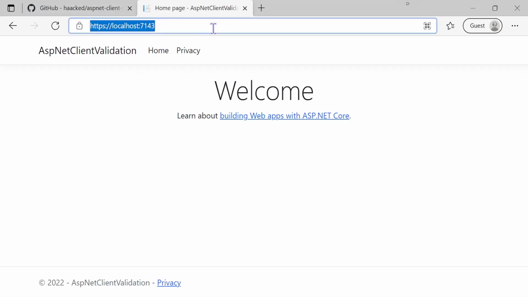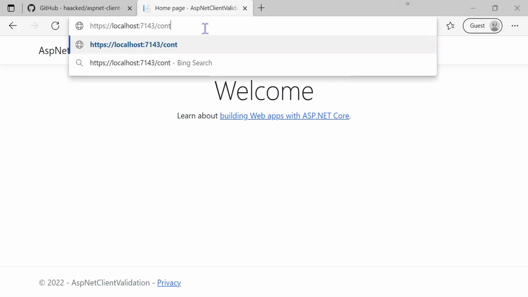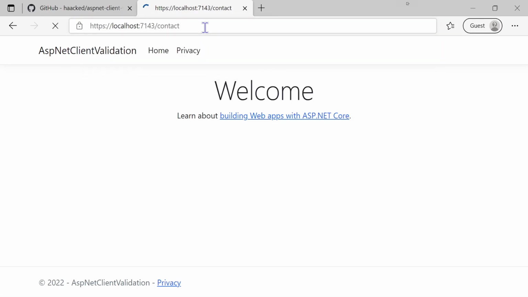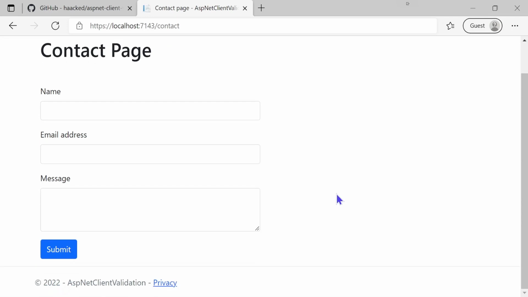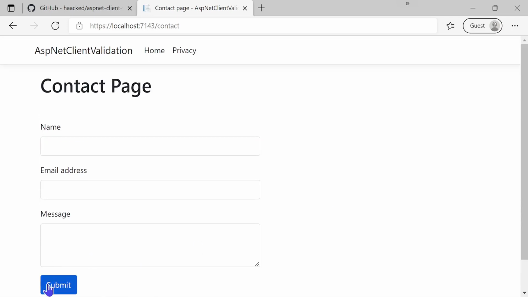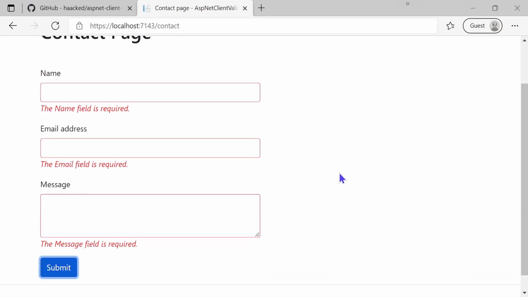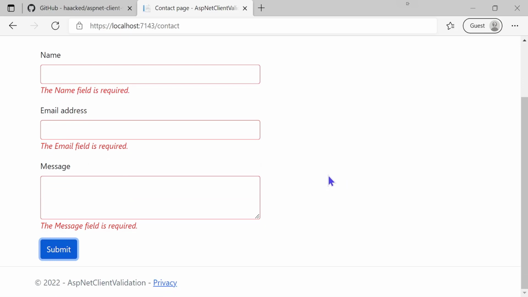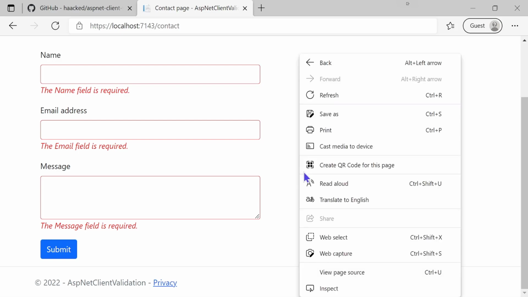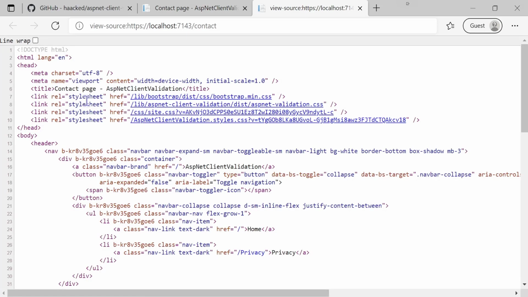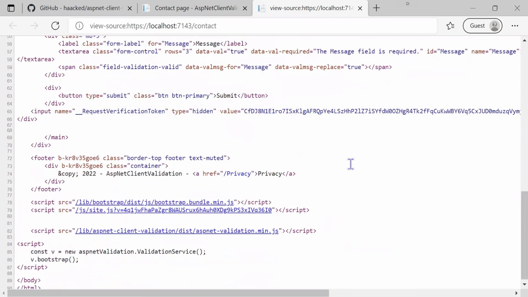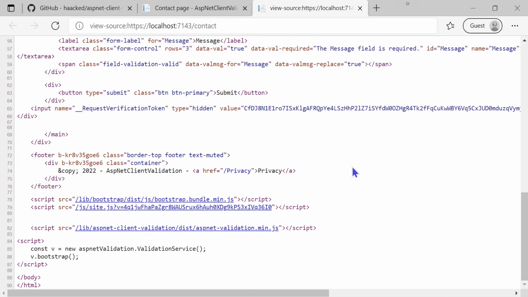Right, I'll go to the contacts. And let's try submitting the form. Great. Now everything is working as expected. Let's view the page source to confirm that we are no longer using jQuery for our client validation. As you can see, the client validation no longer depends on jQuery.